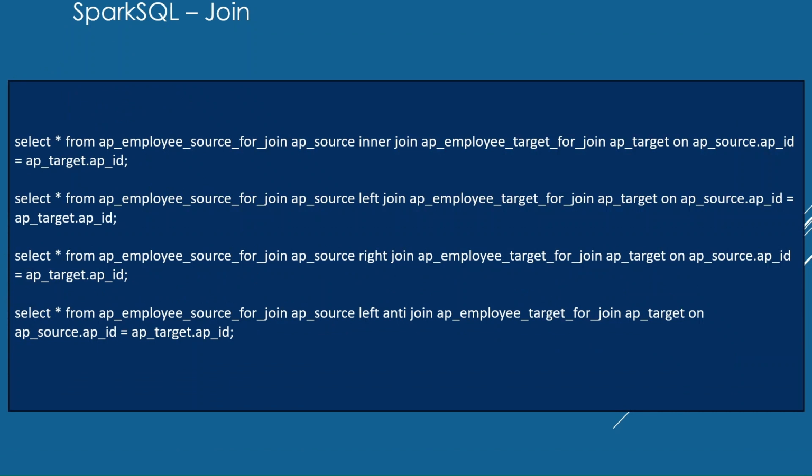Here what I am going to do is a join, first an inner join between these two tables. I am going to join based on the API ID. So if the API ID matches between the source and the target, between the two tables, then the records will get populated.